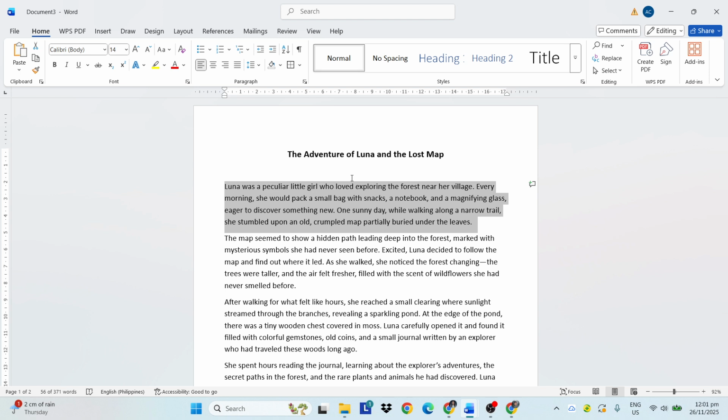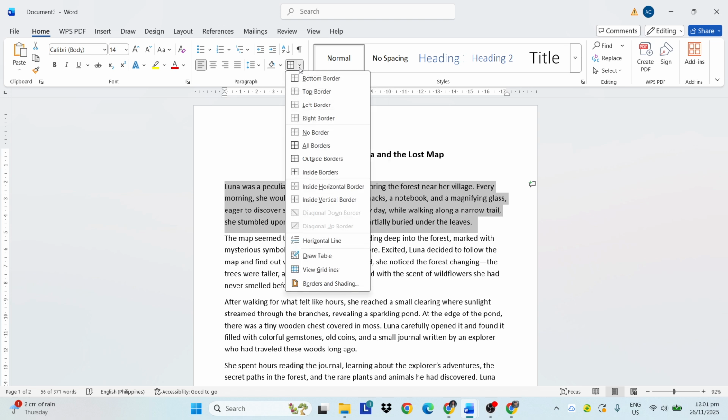Next, go to the Home tab on the ribbon at the top of the screen. In the paragraph group, look for the Borders button. It's a small square icon with 4 sides and a little arrow next to it. Click the arrow to open the drop-down menu.